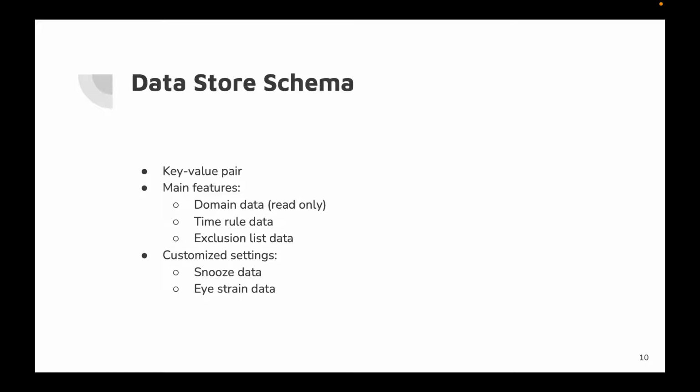This is for user to get notifications when they have reached the specified maximum usage of the domain. User will be able to add, delete, or update this part of data in the settings page. And then there's also exclusion list data, which records all the domain that the user wants to exclude from the whole calculation.